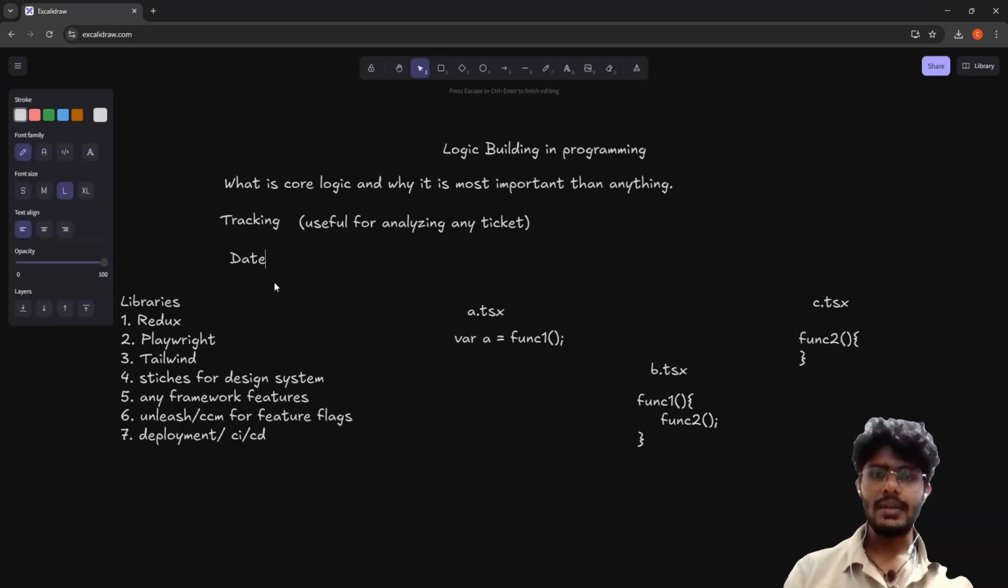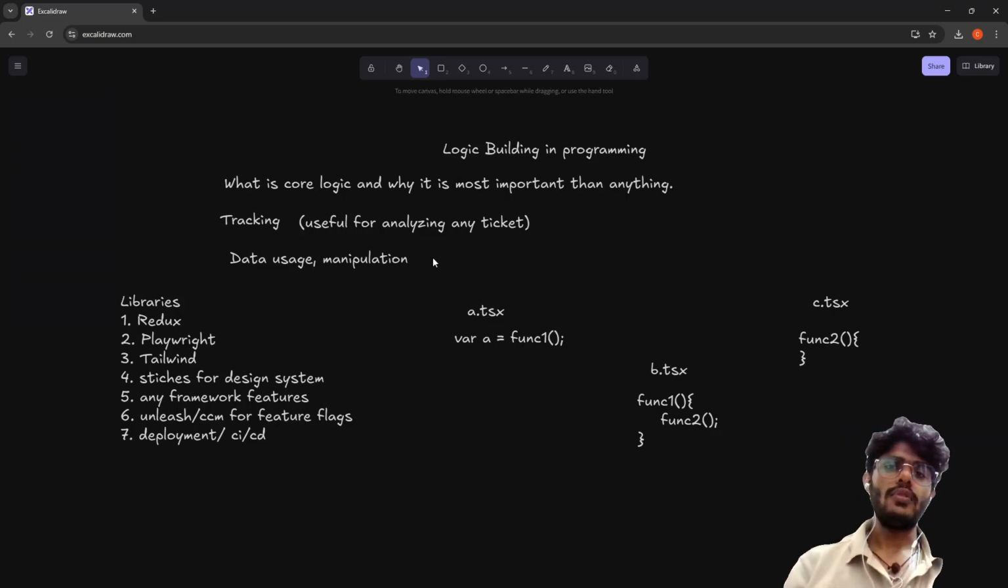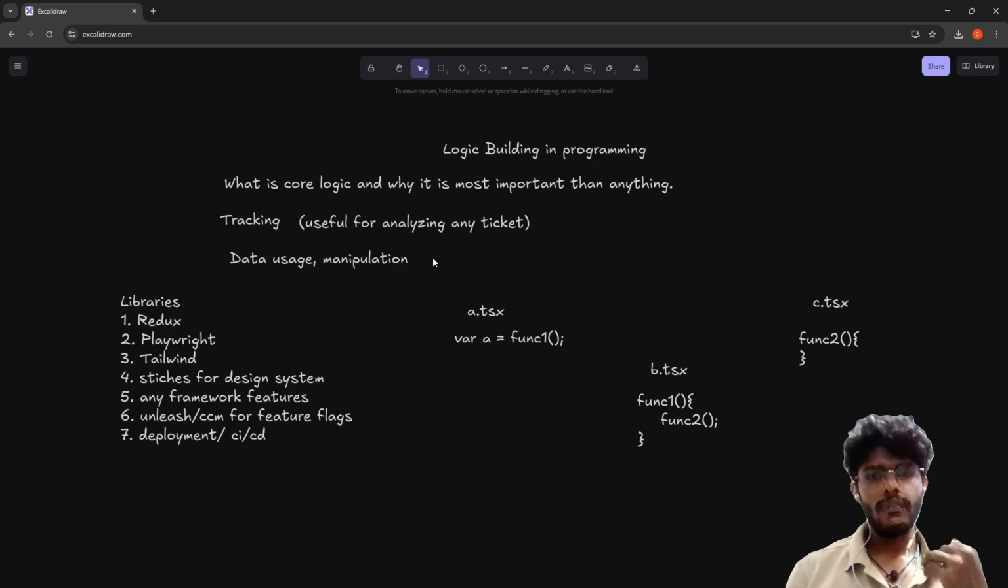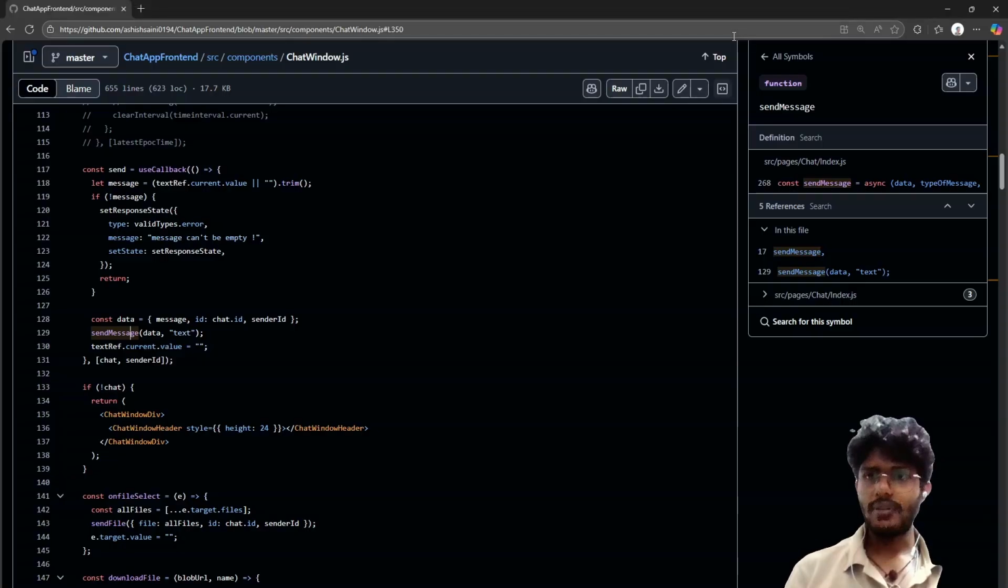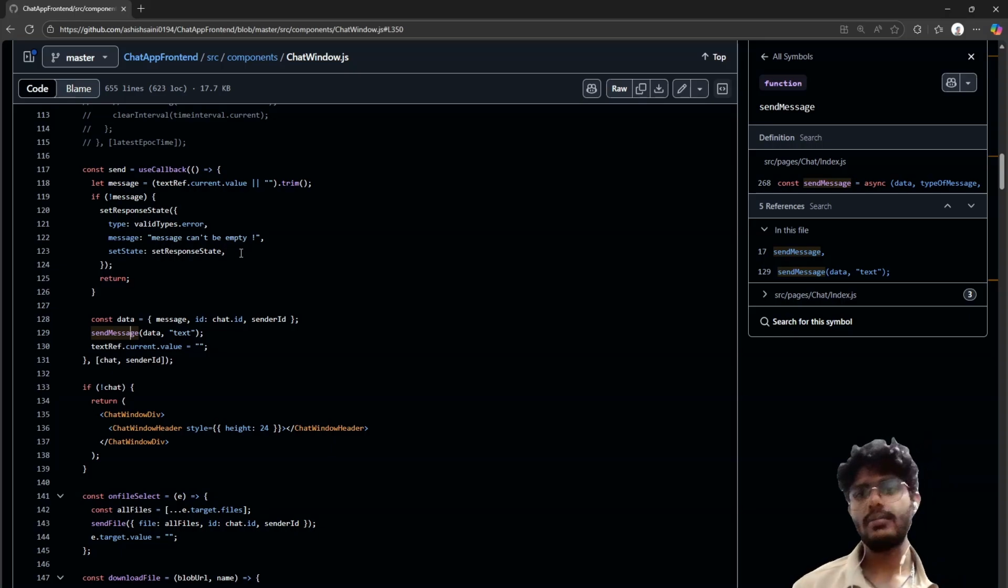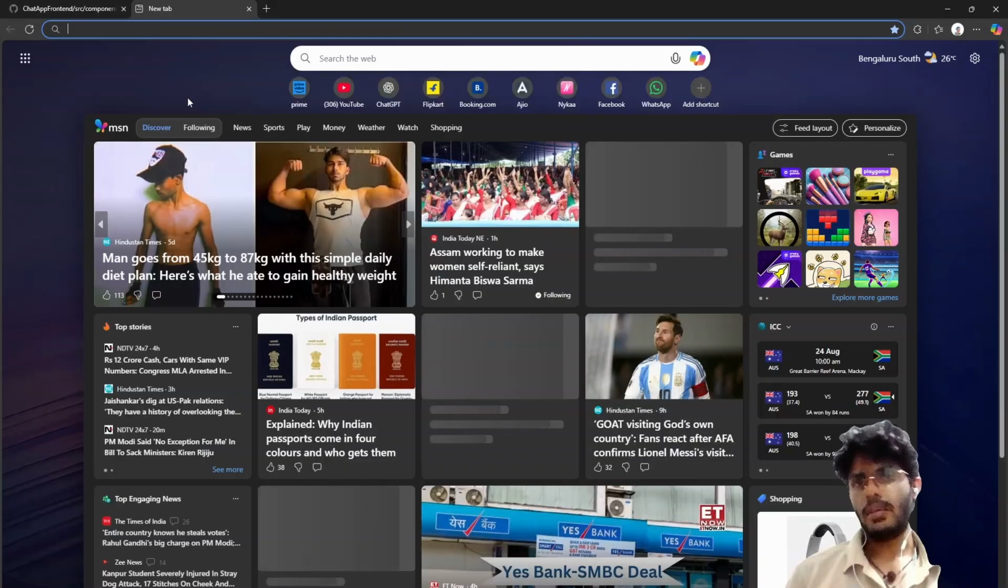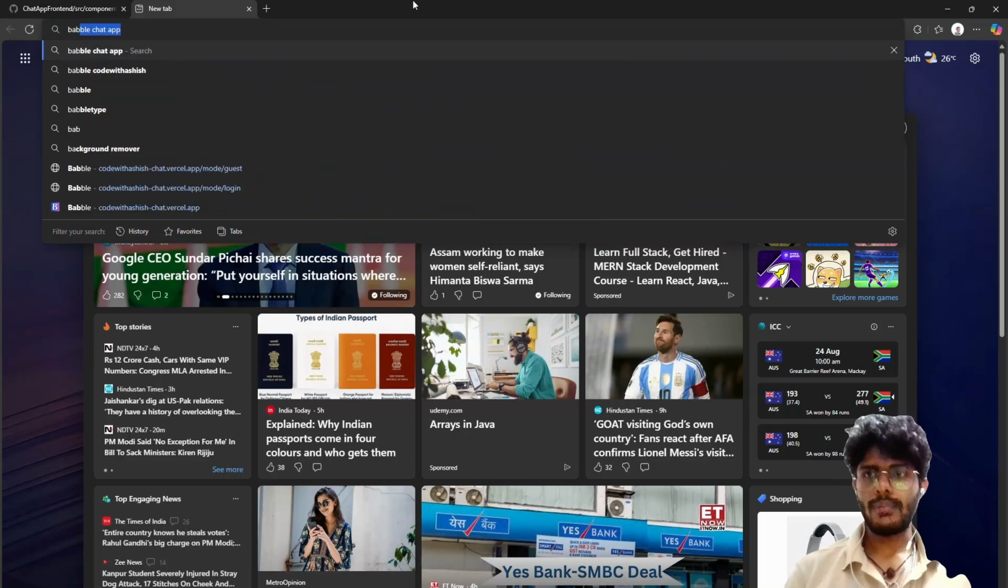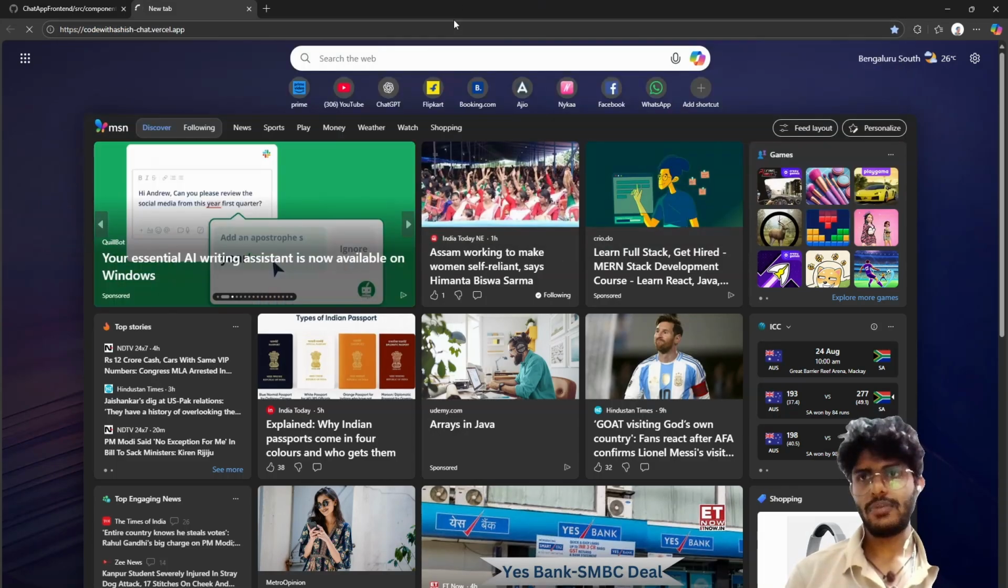And the second part is data usage and manipulation. This is the second important thing. Whenever we have a function, obviously we will be using some kind of data inside of it. Now I have a code with me, which I want to use to explain how exactly tracking and data are in sync, and how we are supposed to check what the problem or the bug is.